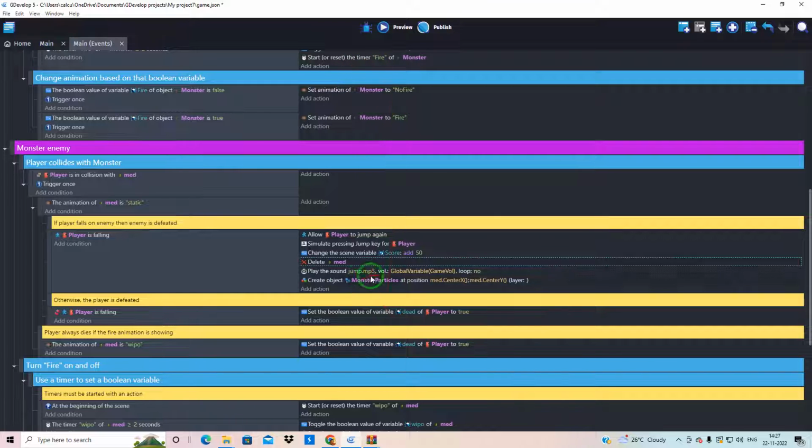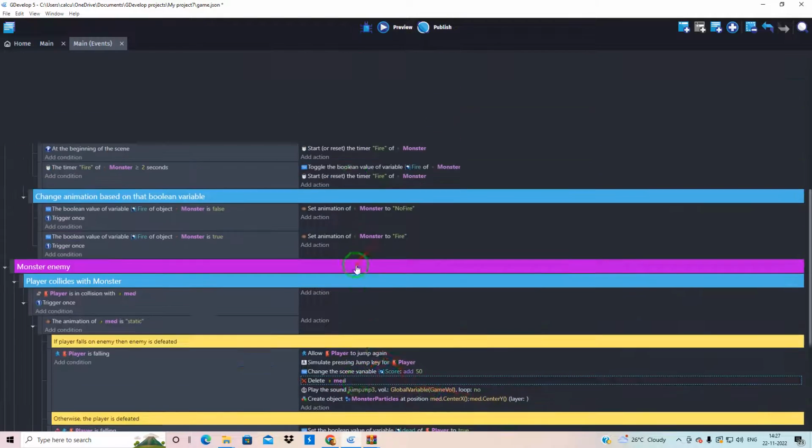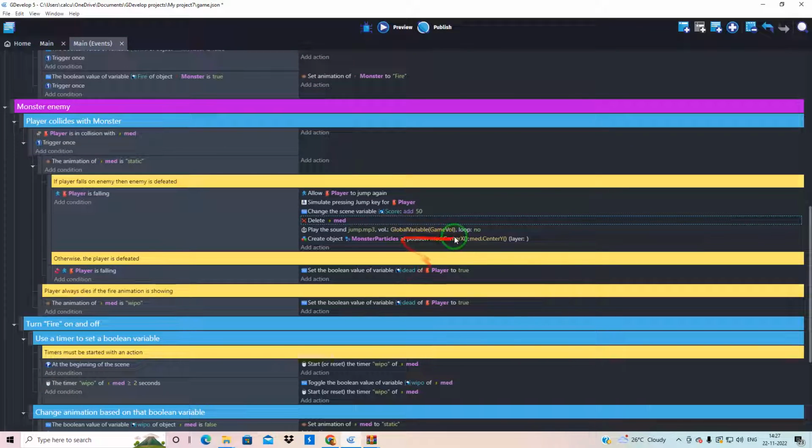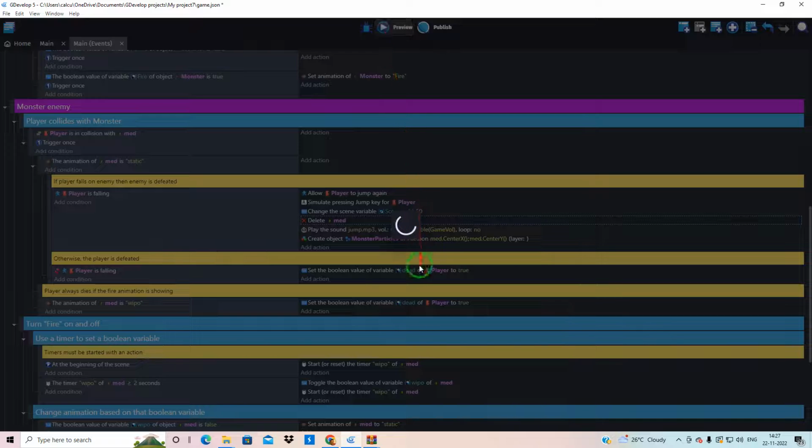Okay, monster particle is not a problem, but everywhere in here monster comes, you have to change it to mid here. Okay, so mid center and mid thing. Okay, and we have changed it to mid. Delete the mid or monster. Okay, so let's check.